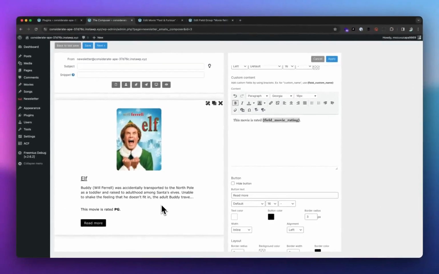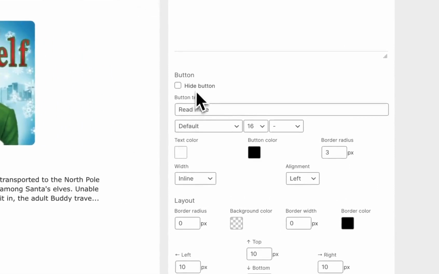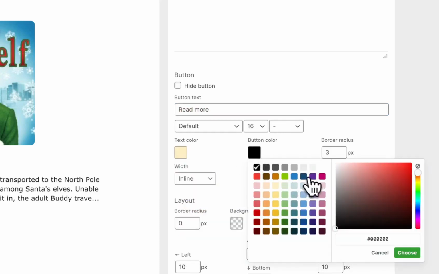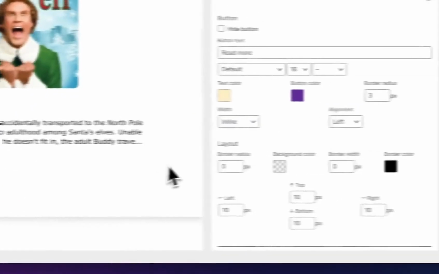Moving down to the call to action button, you can choose to hide the button if you don't want it at all, or you can change the text with some font options, and you can change the text color and the button color. So in this case, I will change this to yellow and change the button color to kind of a dark purple. And you can see it's reflected over there.